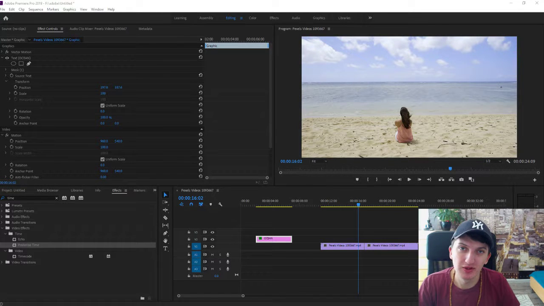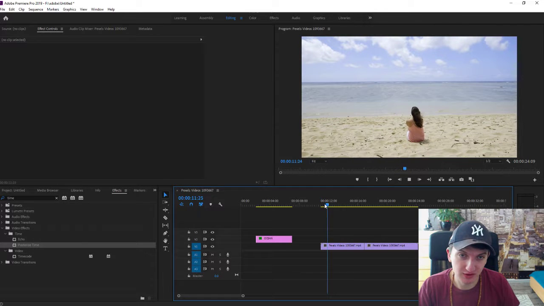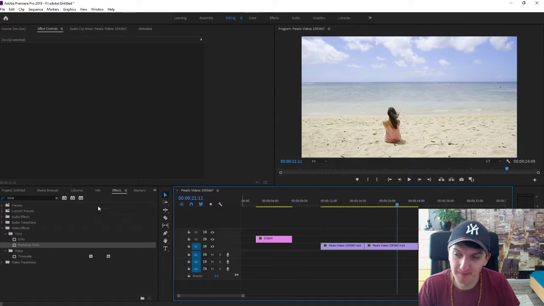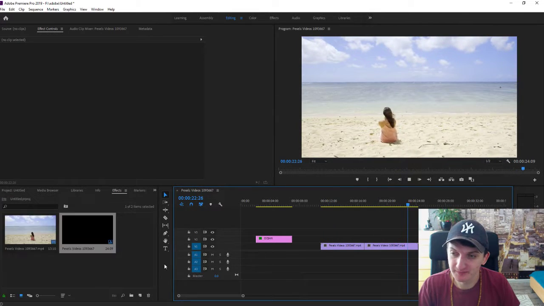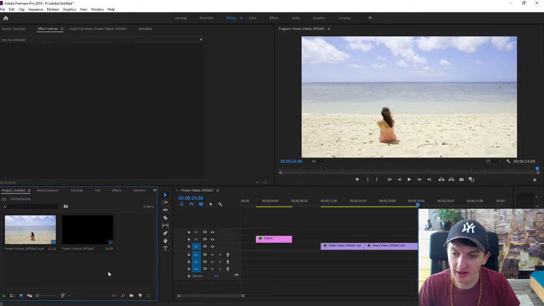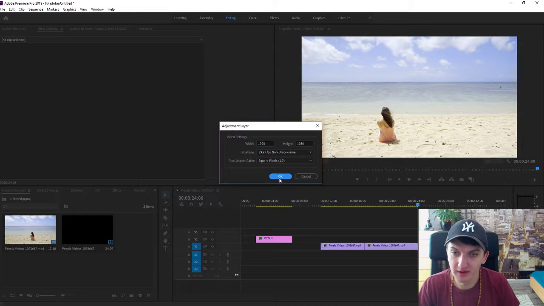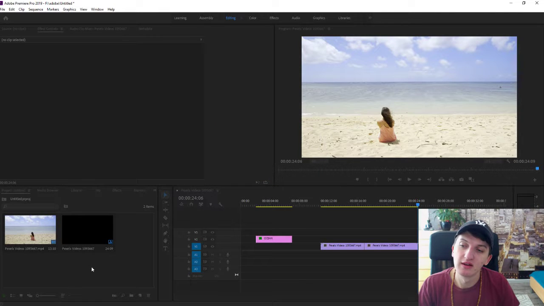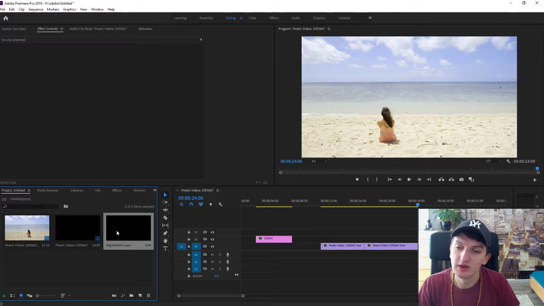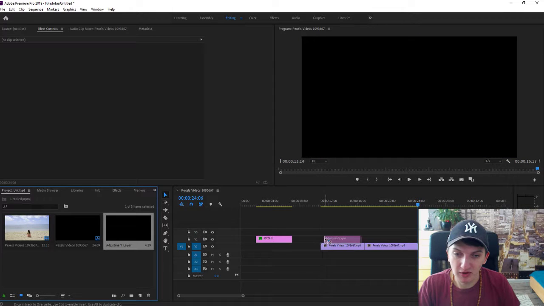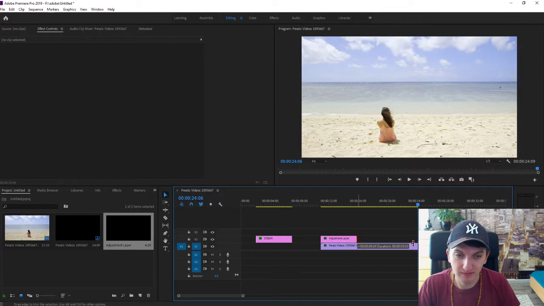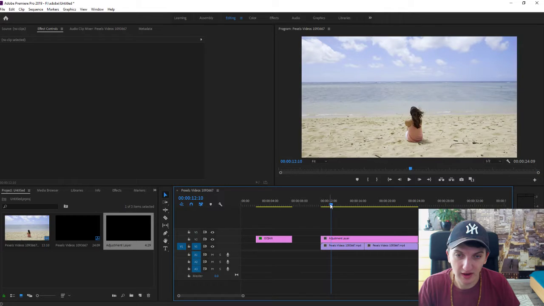In this video I want to show you how you can change your video to black and white color in Adobe Premiere 2019. So first, what you want to have is your two clips or one clip, it doesn't matter. Go to project, right click in your project, new item, adjustment layer, OK. Take and grab your adjustment layer like this.